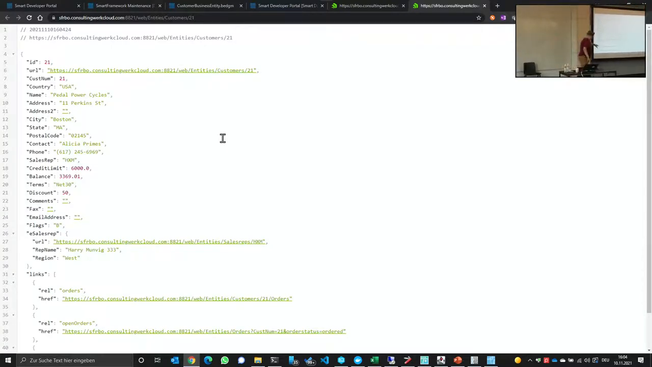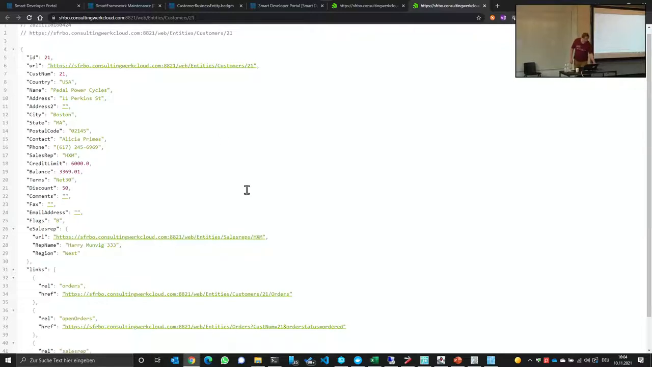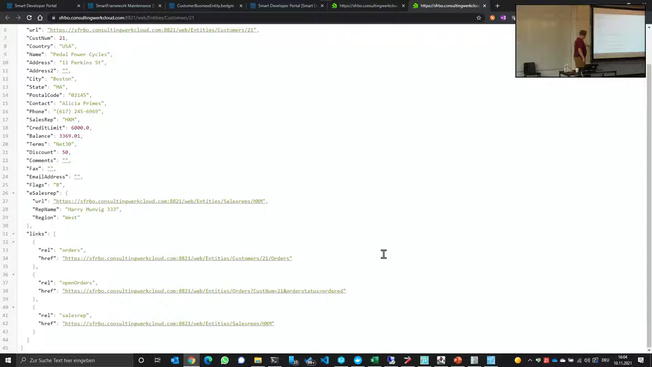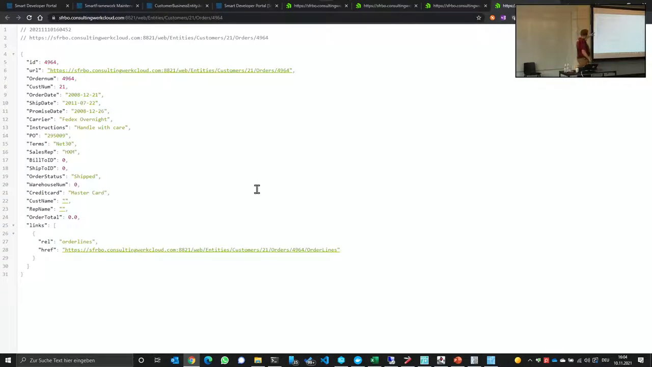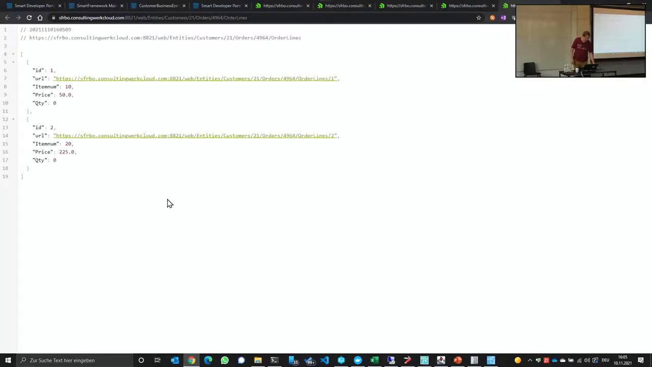And we have links which are annotated with a relation. So we have a link to the orders of that customer, the open orders of that customer, or the sales rep. And I can click. And in the browser, I can basically navigate through all the data. I can get the details of that order. We see in the address bar the orders of a customer has its own address. It's customer slash customer number slash orders, and an individual order is then the number appended to that. And when I click on that, then I get down to the order lines, and so it's a very straightforward way of navigating through data.